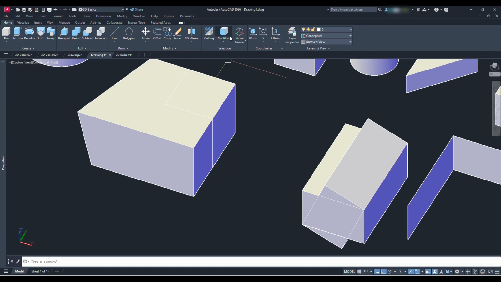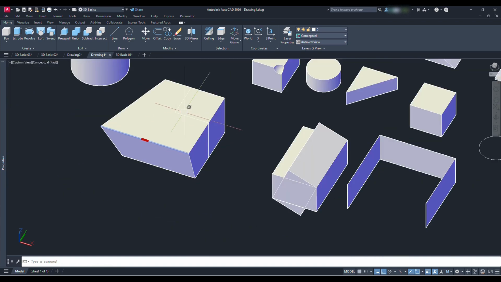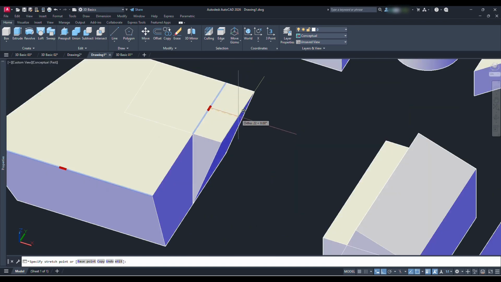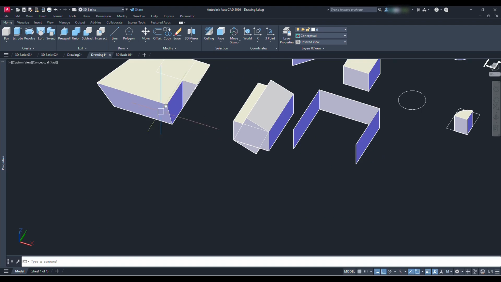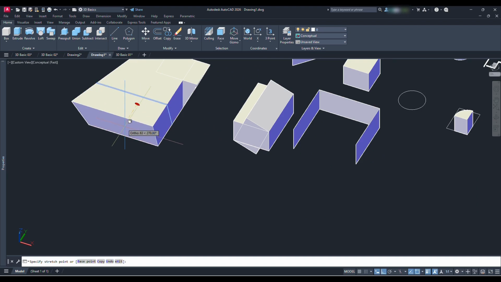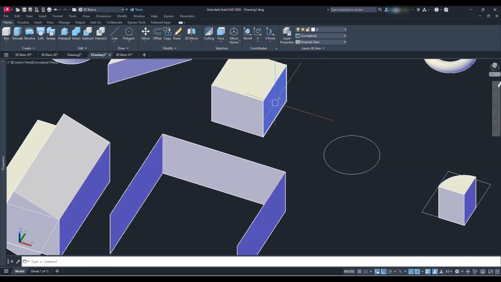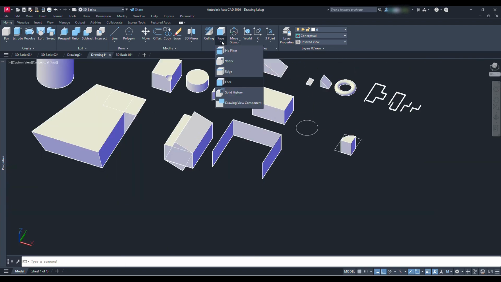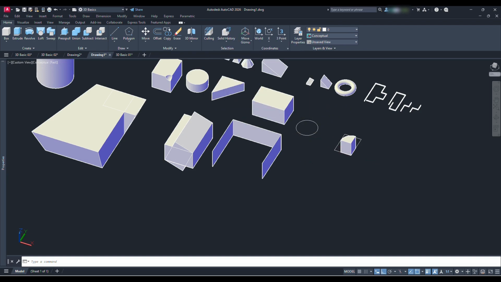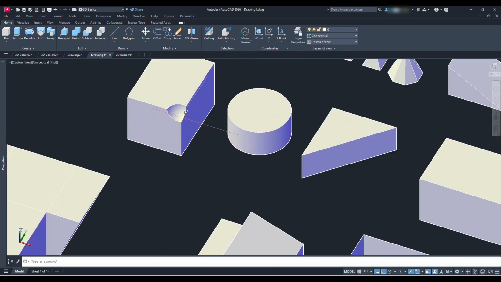If we select edge, we can select an individual edge of our solid and stretch it as required. If we select the face option, we can directly click on any face of the 3D solid and extend it toward its perpendicular direction. If we select solid history, it will make us capable of selecting the subtracted solid and modifying its shape and getting the required result on the existing solid.